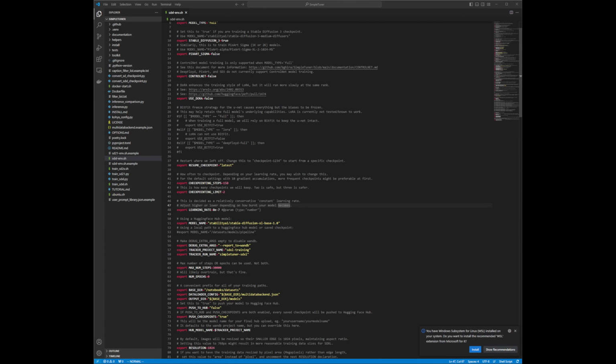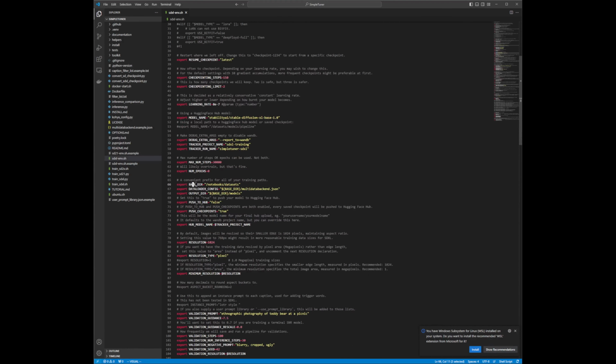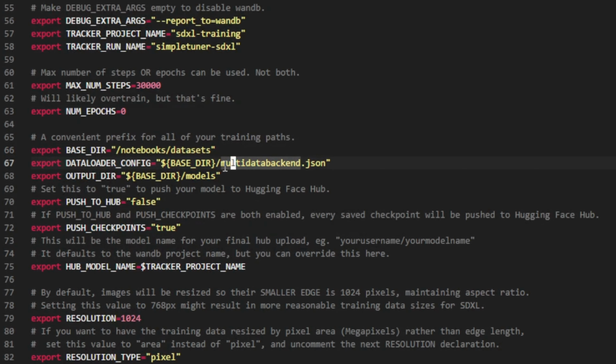If we go down here to line 66, there's something called the base directory, and then inside this base directory, there will be that multidatabackend JSON file, and then the output directory will be automatically created for you for your models. Simply put, create a directory for your base dir somewhere on your volume, whether that be on your local PC or in the cloud.